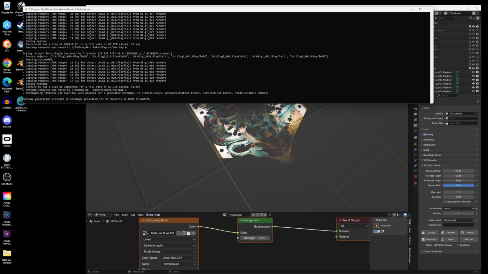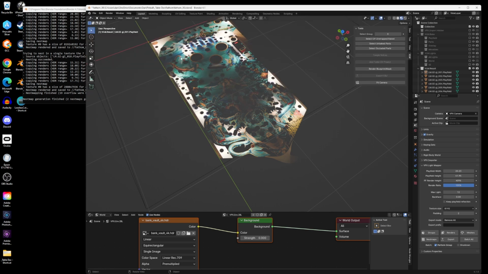Okay, that was actually really quick. It only took 2 minutes. I think that's probably because we have no overlapping parts at all. It's just one big flat playfield.